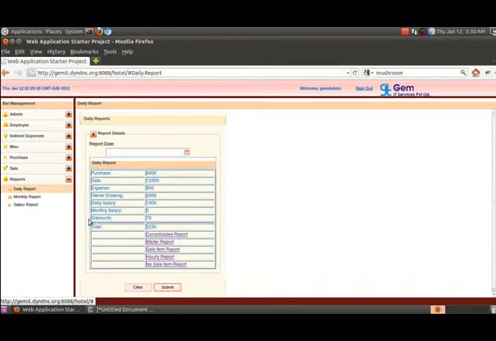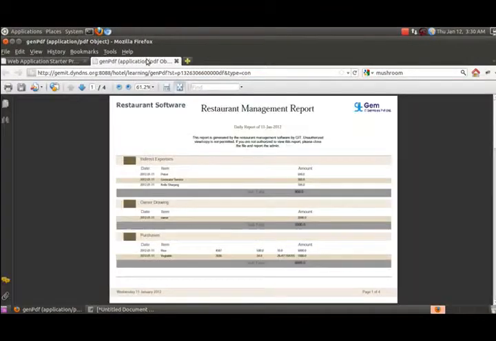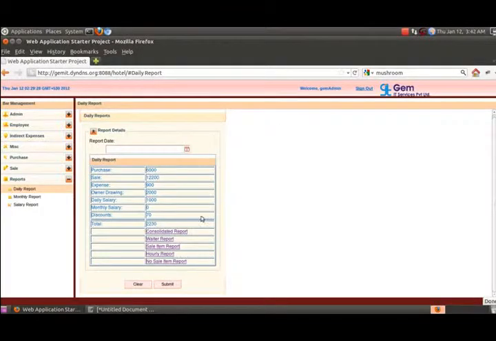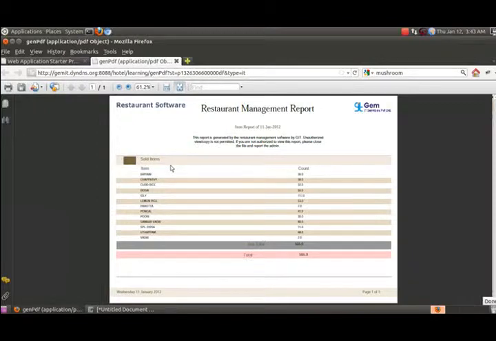Here you can see the purchase amount, sales amount, expense amount, owner drawing, daily salary, monthly salary and discounts, and finally a total will be generated. Now let us see the consolidated report. Consolidated report will produce a complete history of sales details.